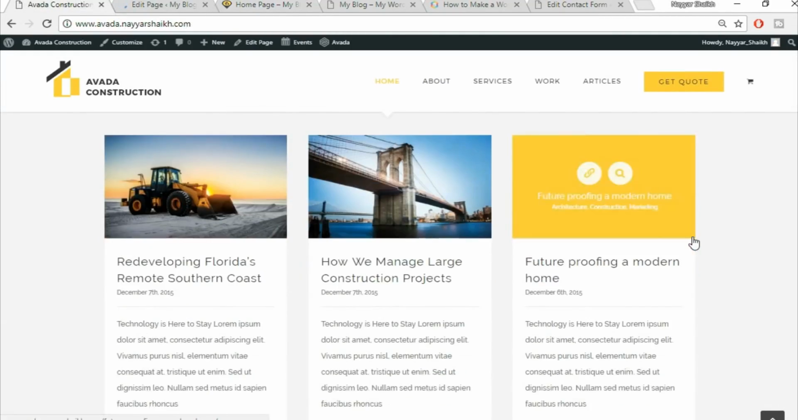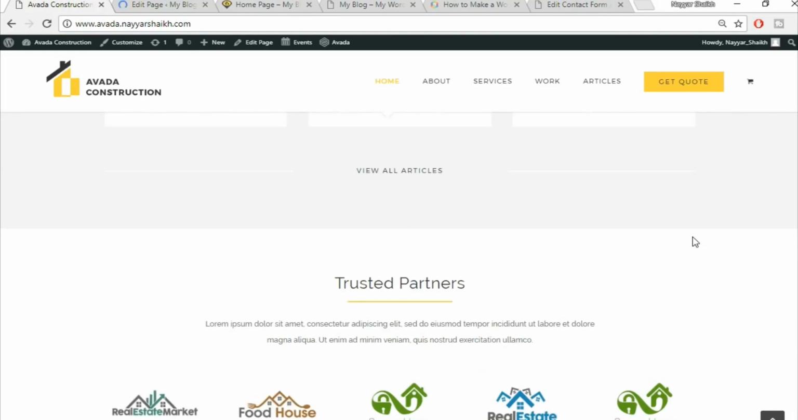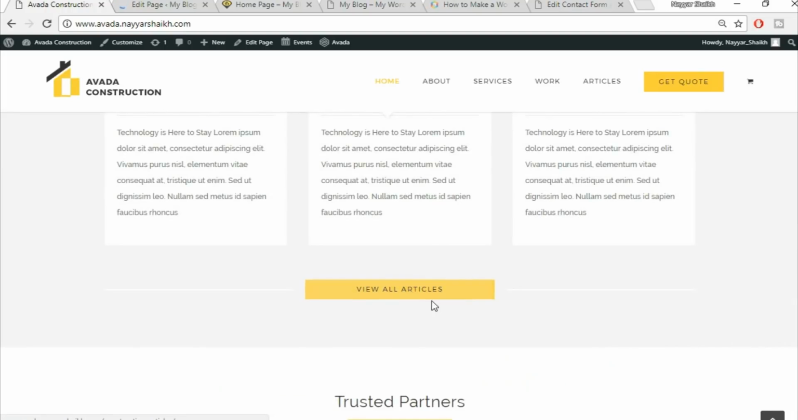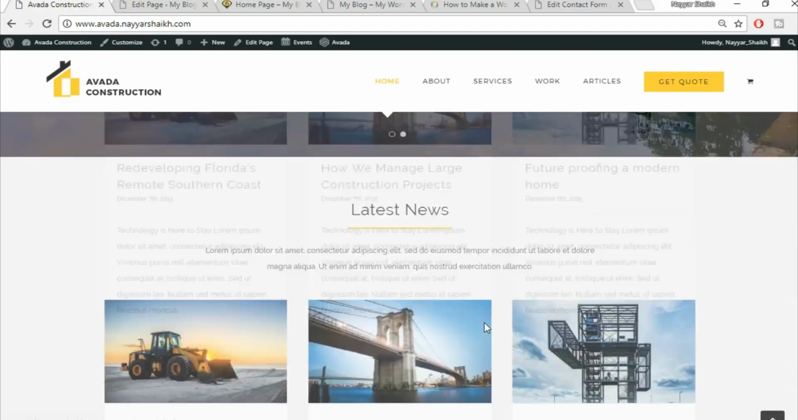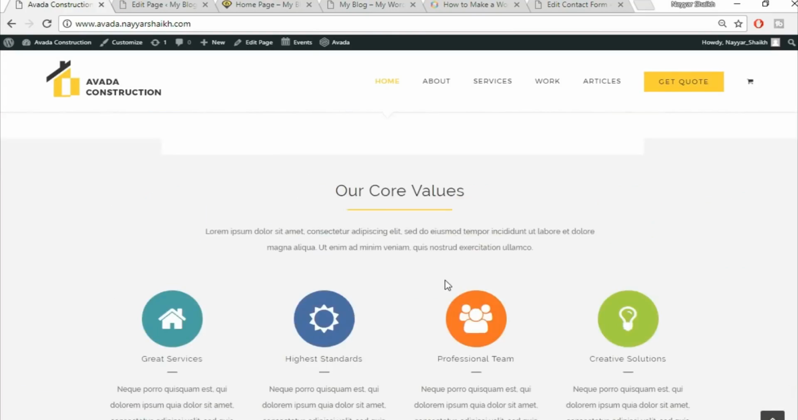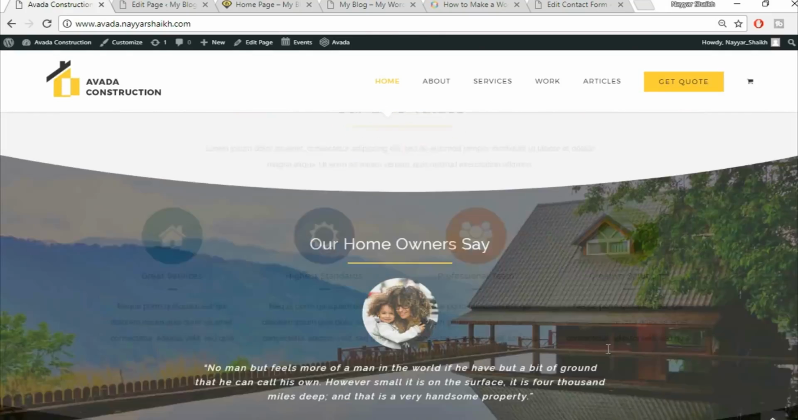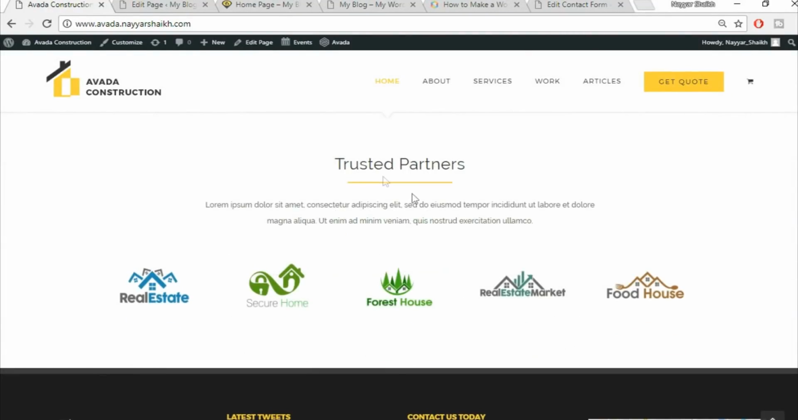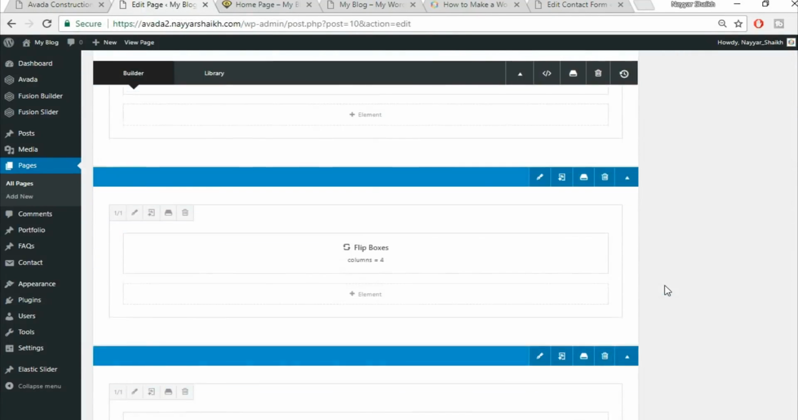Now let's see the next section. See here again we have this, so you can just copy that from the above section, from this section, and just paste it over here. Fine, so you can do that easily. Now let's add this trusted partner section. Come back to the home page again, scroll down.